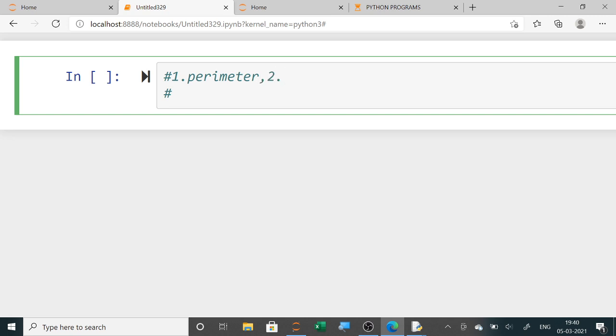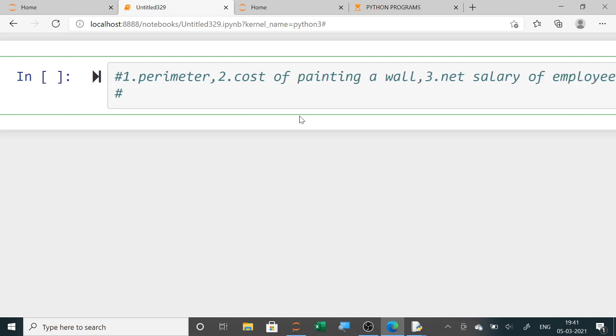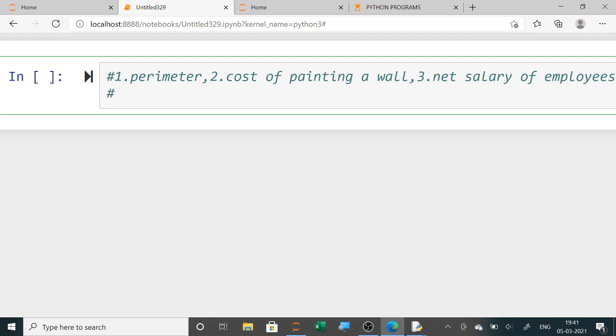Question number 2 can be the cost of painting a wall. Many videos are already there. You can go through those videos and I will share the link also. Programming, as much as you practice, will be beneficial for you in your theory exams. So cost of painting, cost of tiling, calculation of the net price, net salary of employees. Like this, there can be many questions.